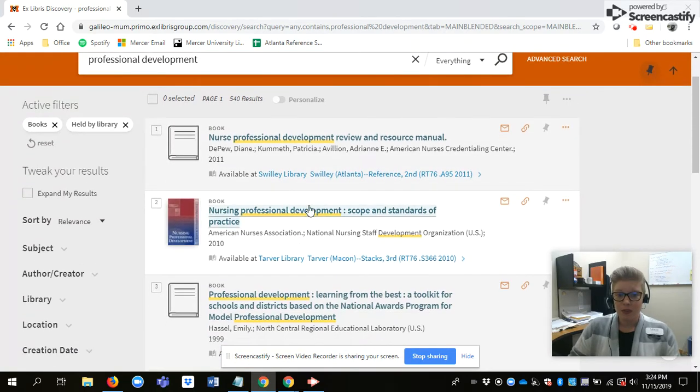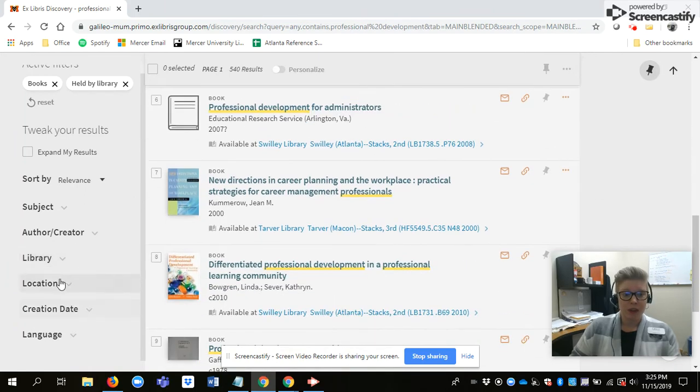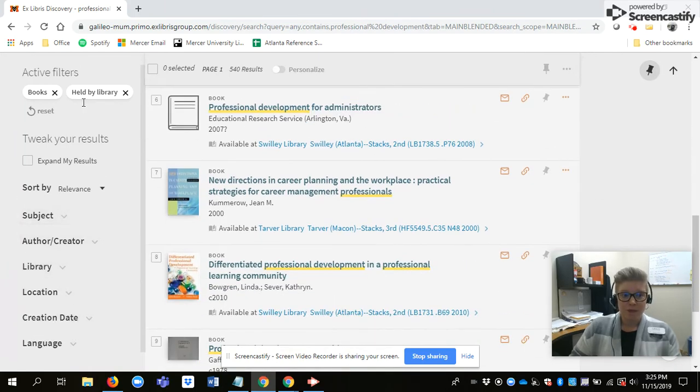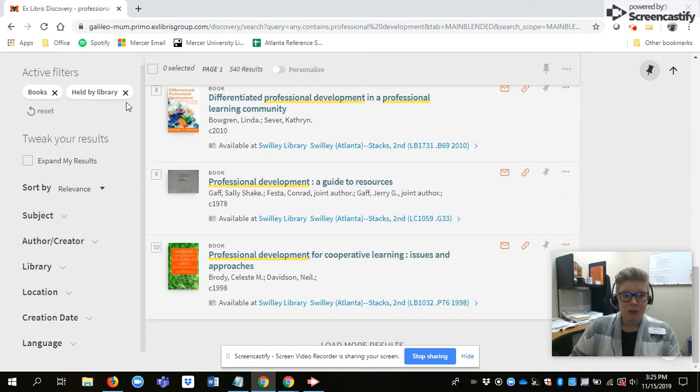When you get these results, you'll see each item will tell you which library it's located at, as well as the call number at the end. The call number is the book's address in the library, and that's what you would need to write down or take a picture of in order to find it later. If you wanted to find an ebook instead of a physical book, you could use the same filter instead of held by library, and you could choose available online.